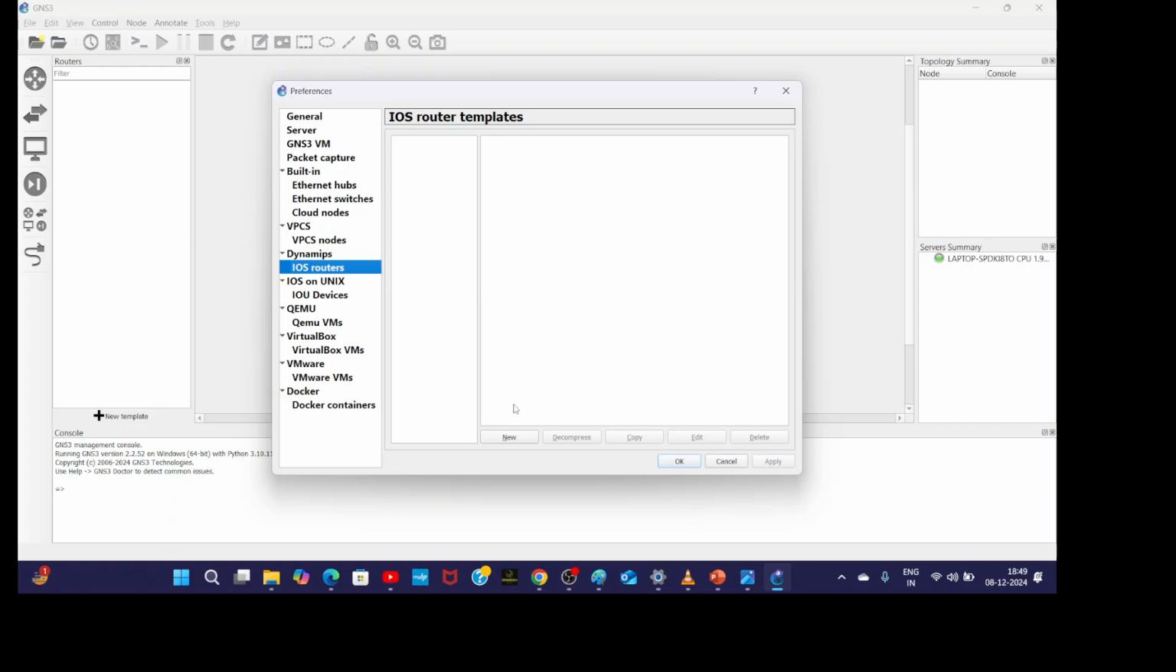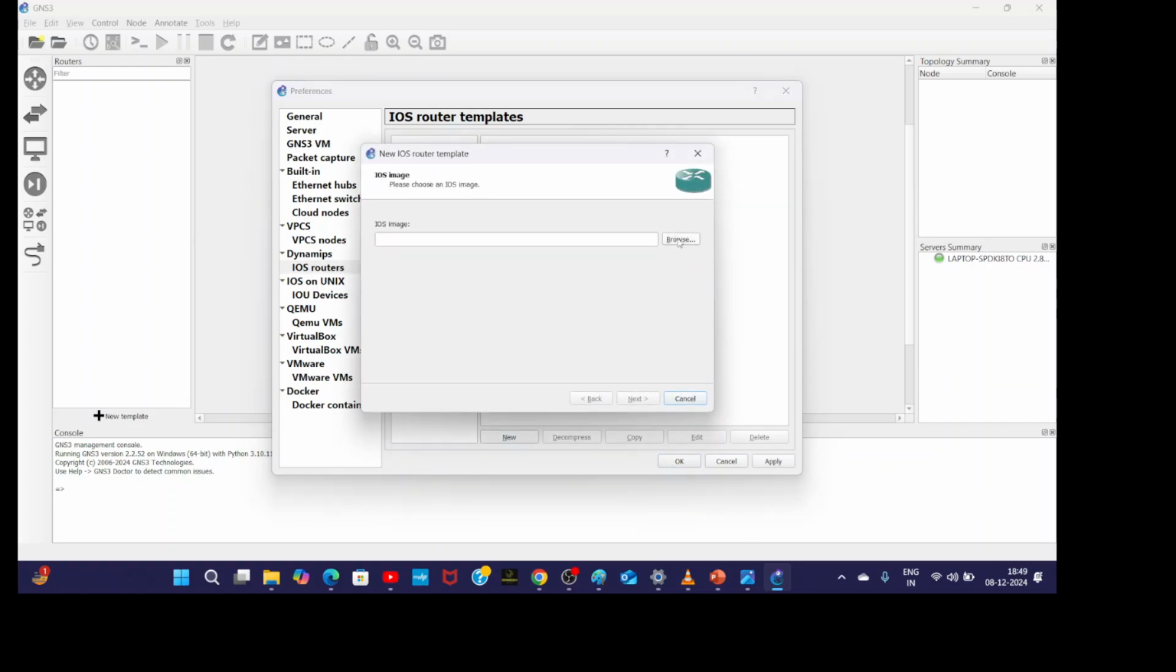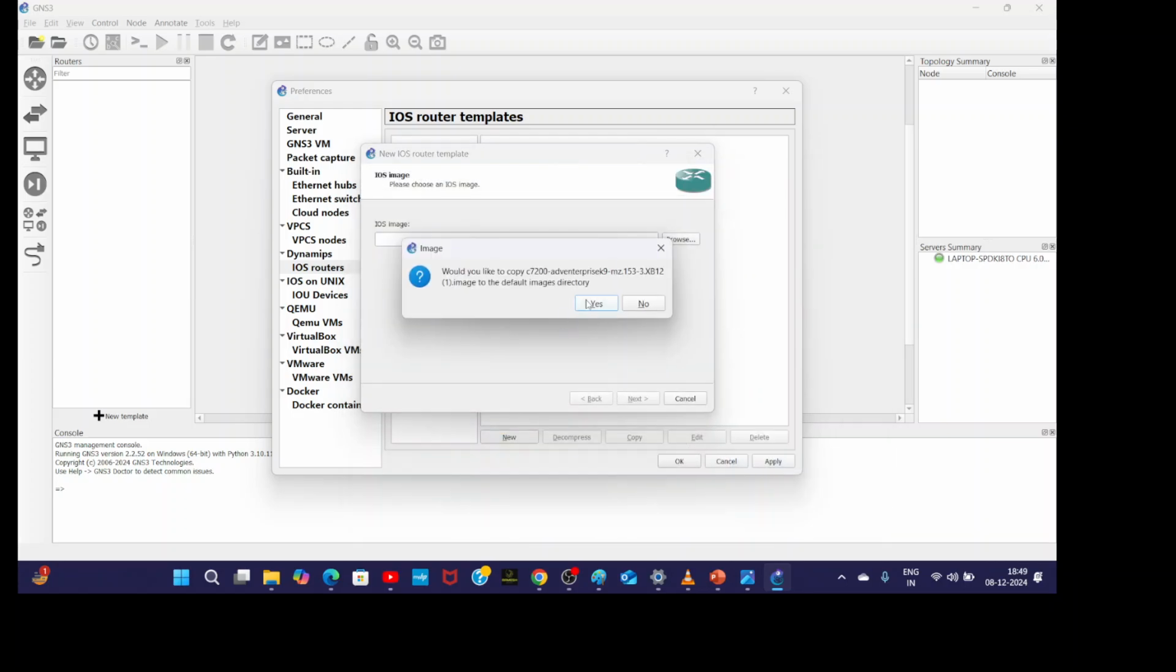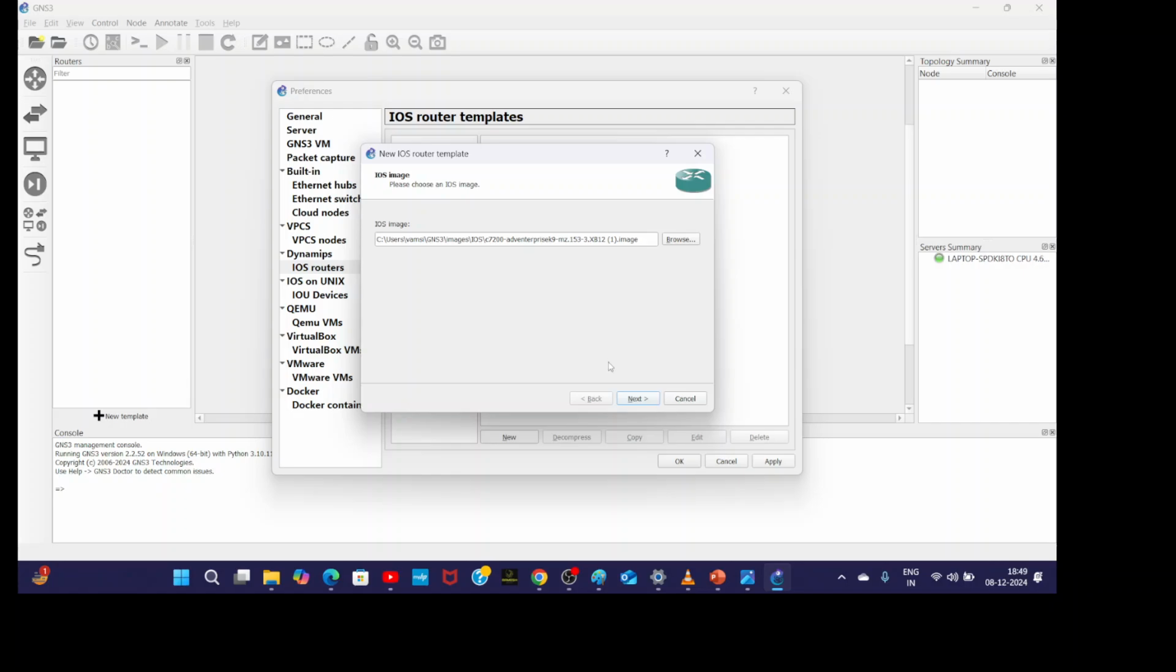Click on IOS routers, click on New, and browse the image. I have already given you the image. You just click here, open it, and it will load automatically. Click on Next and Next. You should give 256 MB, not 512 MB.